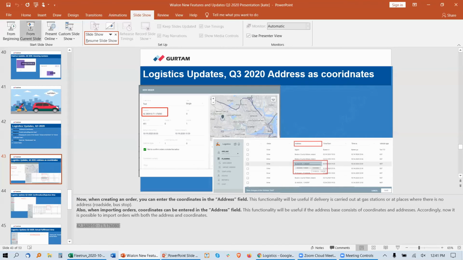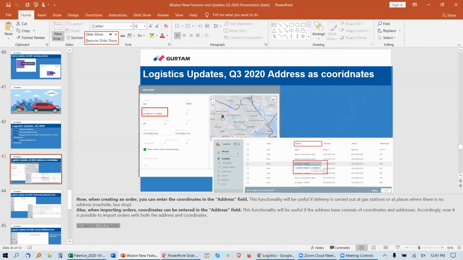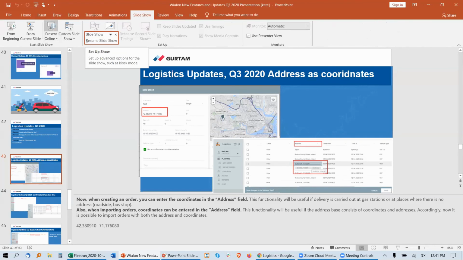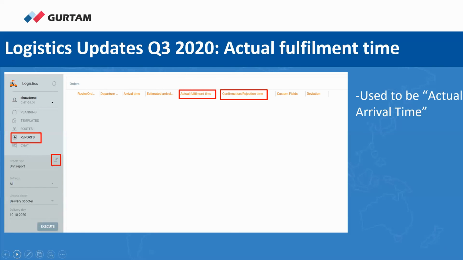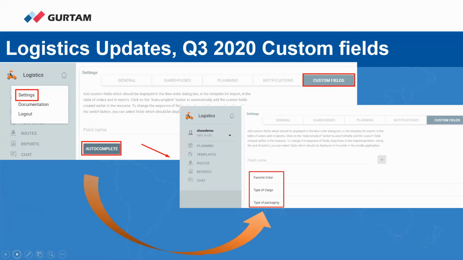And the next set of updates will be related, sorry, I have some technical issues, as you see. So we have warehouse here.